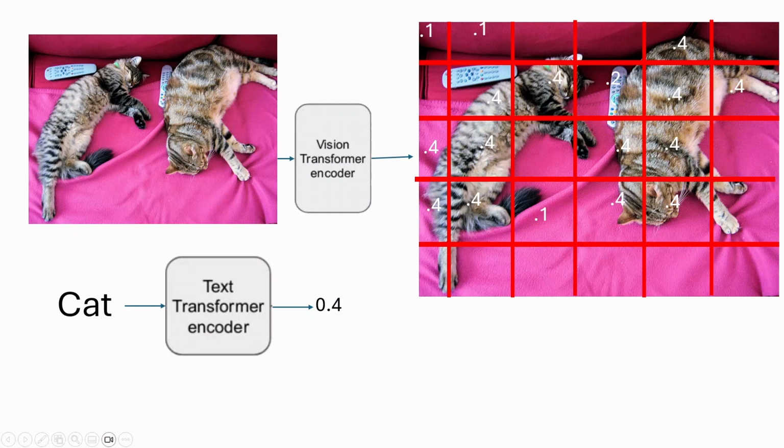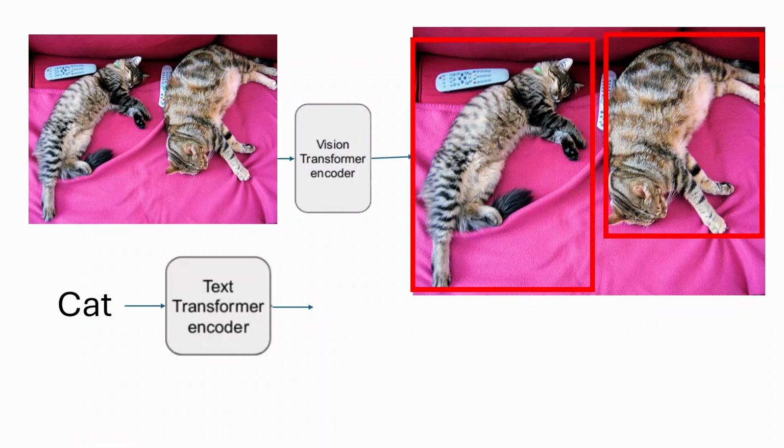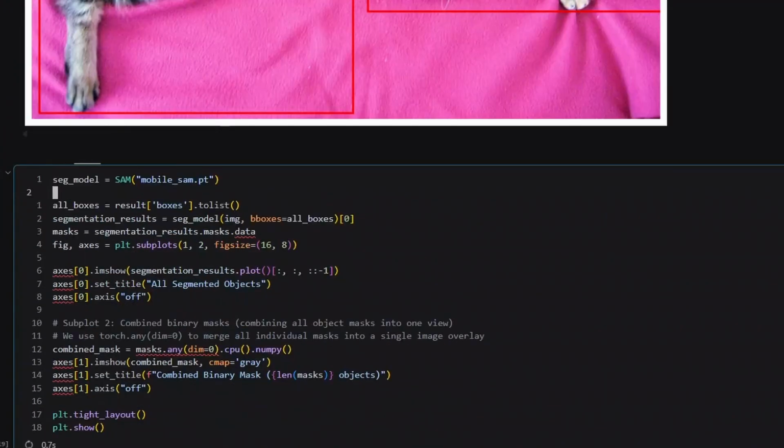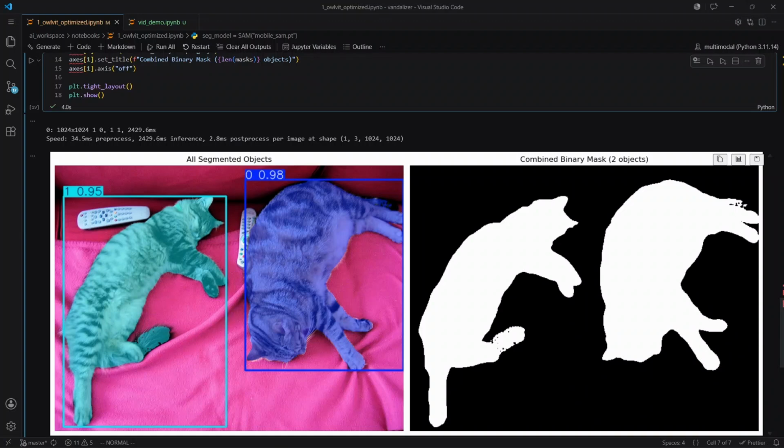So this is for background, got a 0.1. This is for remote controller, got a 0.2. This is for the cat paws, got a 0.4. Then we compare those numbers to the original number we got from our text. And finally, we end up with the correct patches containing a cat. As you can see, we didn't train this model specifically on what a cat is. Instead, we just fed it the generic word cat. We call this a zero-shot algorithm, as it doesn't require any training. After that, we feed it to SAM, the Segment Anything Model, which just segments the objects inside the bounding box.